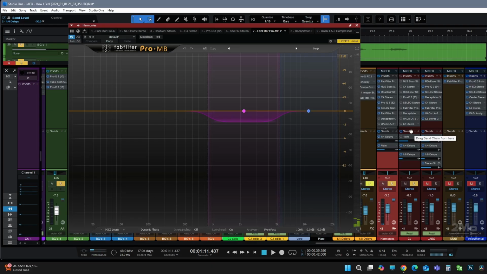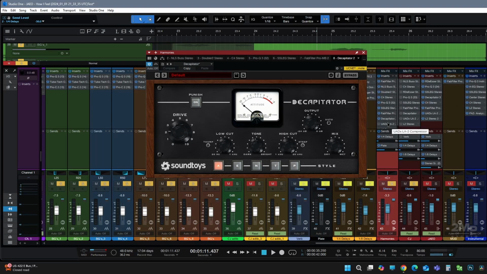Next, we have a MB, a Fat Filter Pro MB. So the idea and what's going on here is that I'm gradually taking things down and doing it with multiple plugins. I'm not doing it with just one. I'm using different plugins because I like the different sonics of each plugin, okay? Jump into the Decapitator, some drive, and I'm more so on the dark side because, again, we do not want these vocals to be bright. Just a little bit of drive and some more color.